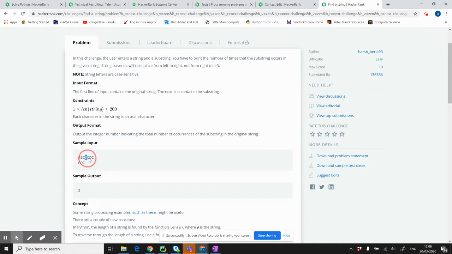And then we'll check the next one, DCD, which isn't the same. And then we'll check the next one, CDC, which again is the same. So there's 2 there, so that's why the output is 2. So that's what we want to do here.